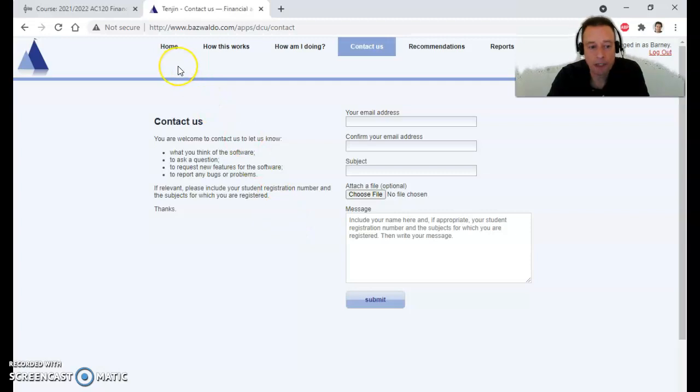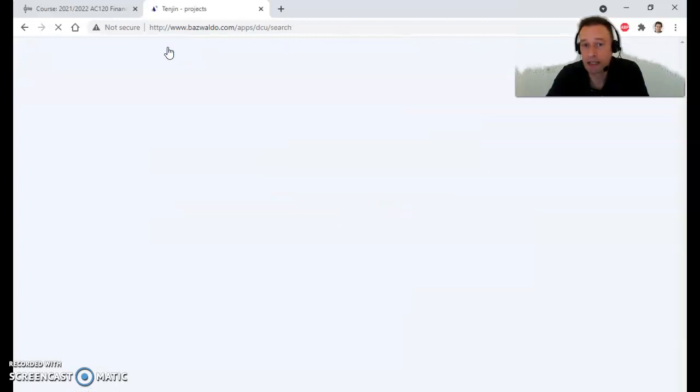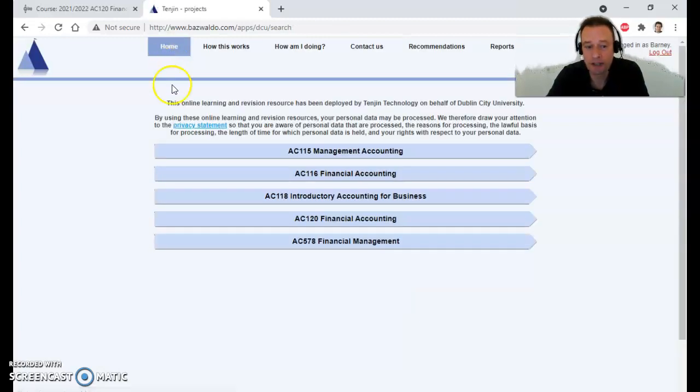So I hope this brief overview of Tenjin is useful for the purpose of firstly enabling you to have sufficient practice opportunity in your module, and contributing to your continuous assessment in a non-stressful way. So I emphasize, if you start early and do a little bit of practice on a regular basis, you should achieve your objective without too much stress.